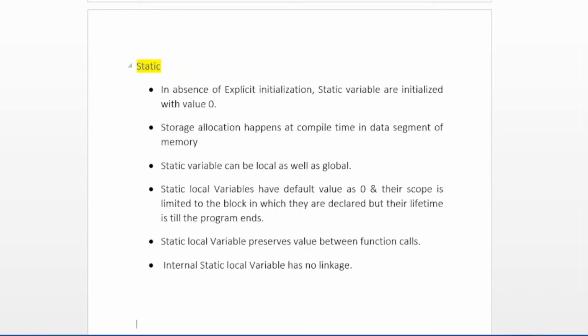Hello everyone. In the previous video, I had discussed what is automatic storage class and what is register storage class. Now in this video, I will be discussing static and external storage classes.